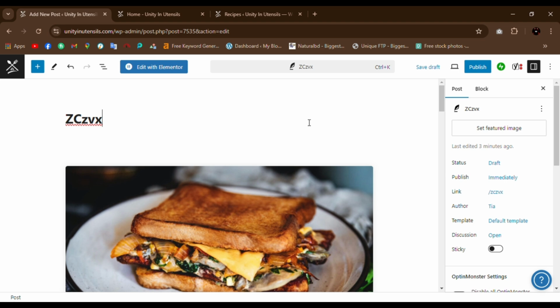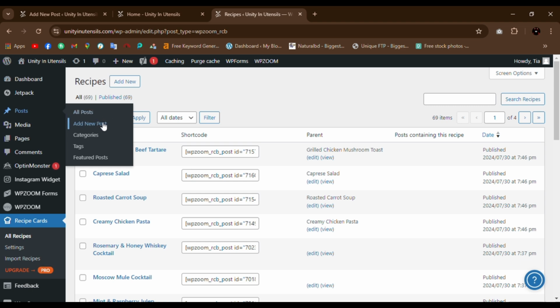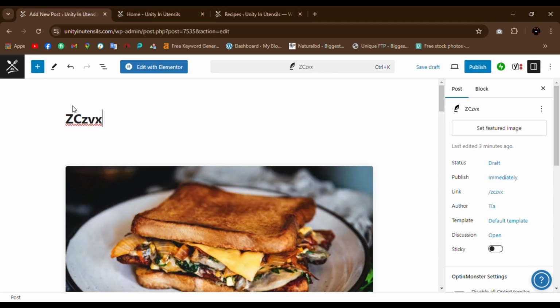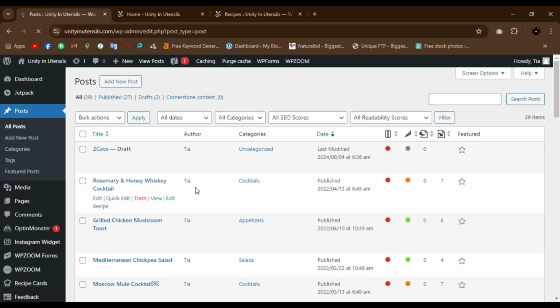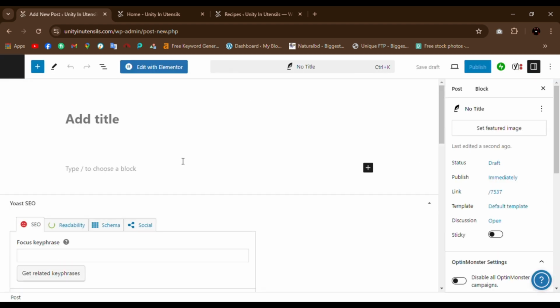So if we want to create a new recipe from scratch, by creating a post, and from here we want to add a new recipe, let me go back, leave, and make it trash. So click on Add New to add a new recipe from scratch. Then write your title here.